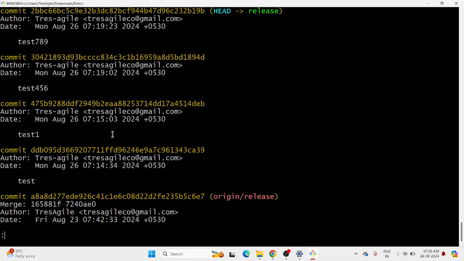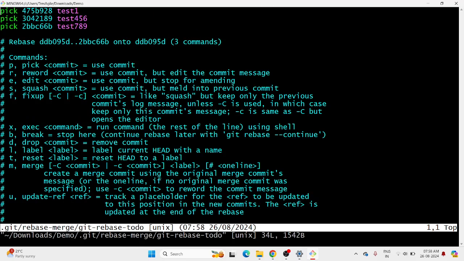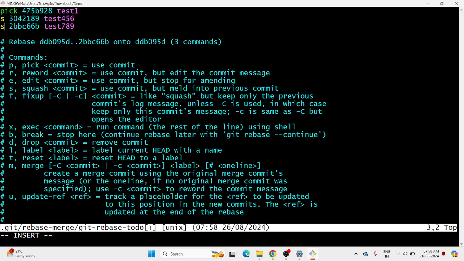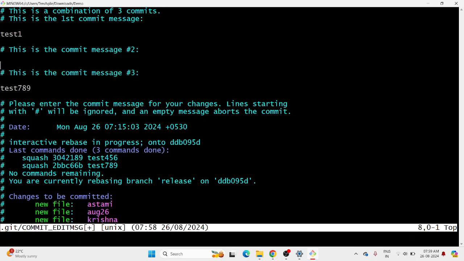Now is it clear? Now let's do it. No problem. Pick this commit, test one is the older, obviously. Remaining, yes, keep it as is. Now what's happening here is if I save this file, if everything I did is correct, it will open another file to remove the commit messages automatically. I won't do anything. See, it will automatically open another file to remove the commit messages.